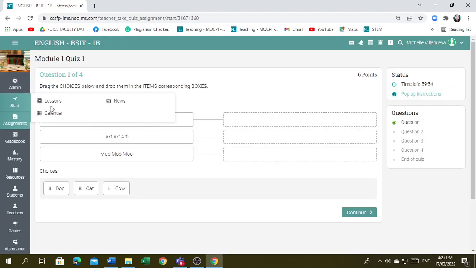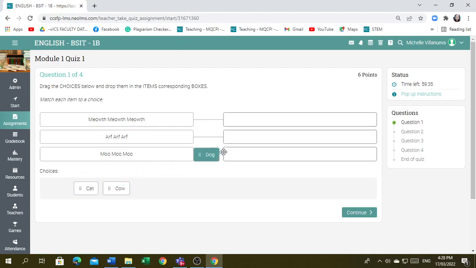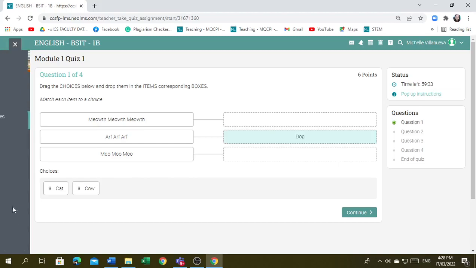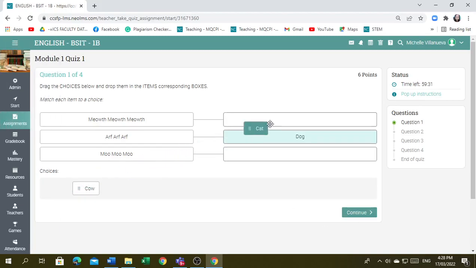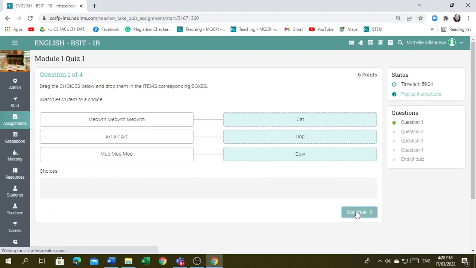So if you notice in here, the questions are randomized. And then eto po, pagka-start po natin or pagka-click po natin ng start quiz, automatic na po na nag-start yung time niya. Okay? So this one. So for example, dog, and then cat, and then cow. So yun po yung matching type kanina na ginawa natin.